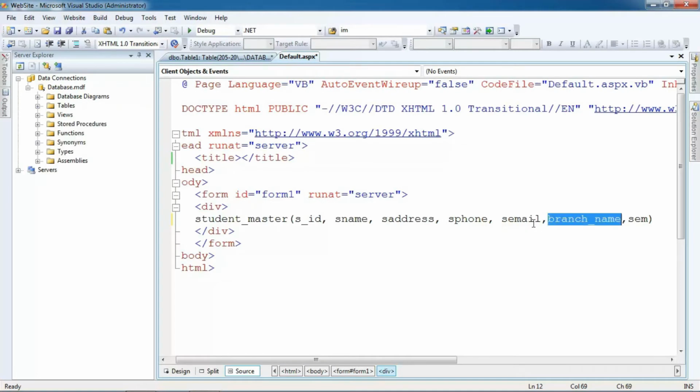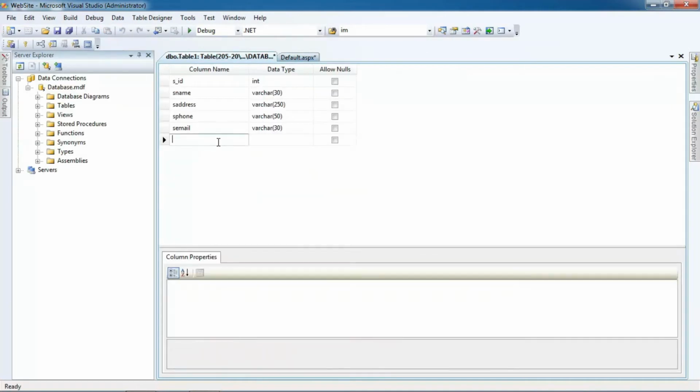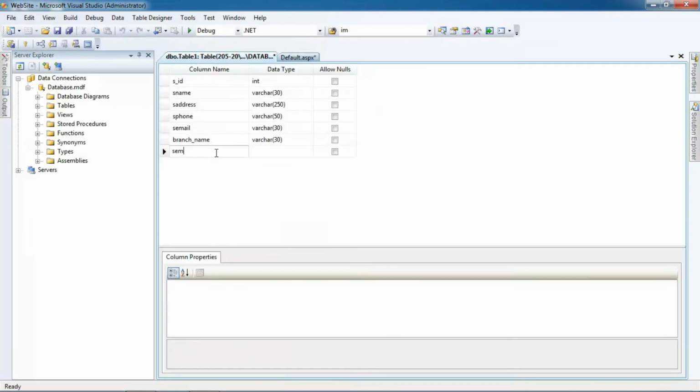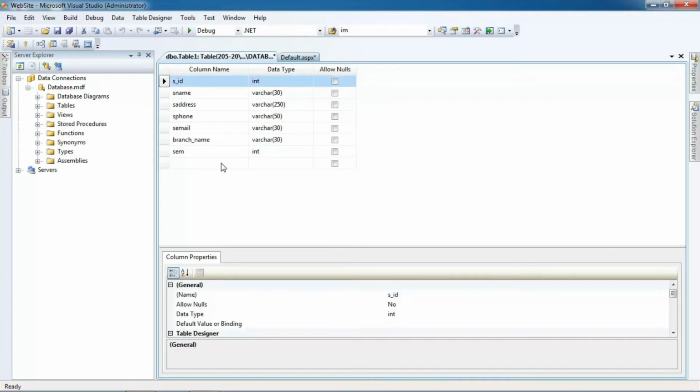Branch_name will have a specific branch name where the student is enrolled, such as computer engineering or information technology. So to the max 30 over here as well, it has to have some branch for the student, so allow null is not there, and the semester value will vary from 1 to 6 or 8 in some cases, so it has to be integer.